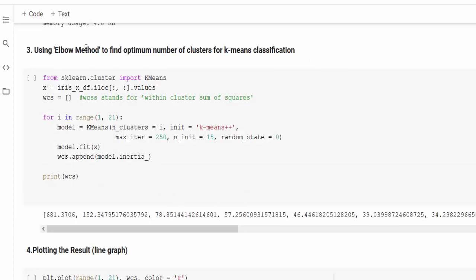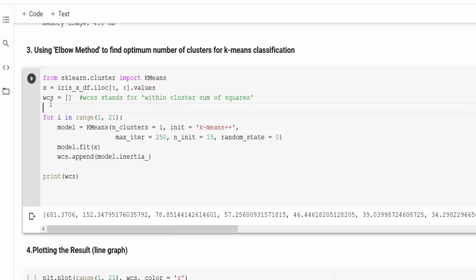Now we are going to use the elbow method to find the optimum number of clusters for k-means clustering. Here first of all we need to import the KMeans model from sklearn.cluster and then we need to find out WCSS, which is within-cluster sum of squares. So here we set the model KMeans and then we train it using model.fit and after that using model.inertia_ we will append all the WCSS values into the WCSS list, and here we print the list of all the WCSS values.